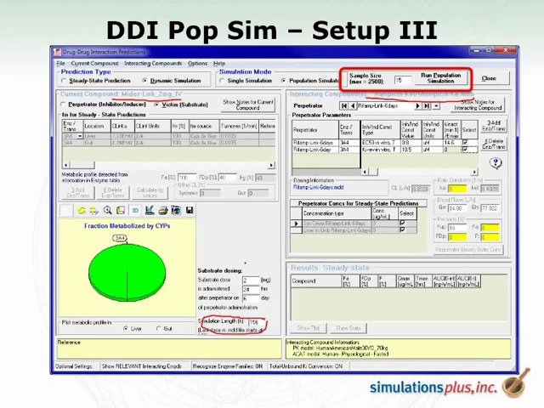And the other aspect is the length of simulation, right? Most of the DDI studies are done with priming the subject with the perpetrator for several doses before the victim drug is administered. So the total simulation length is also increasing the time required to complete every single simulation. So that adds up to the total simulation time for completing the trial.